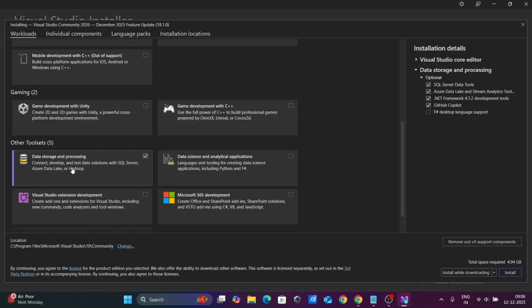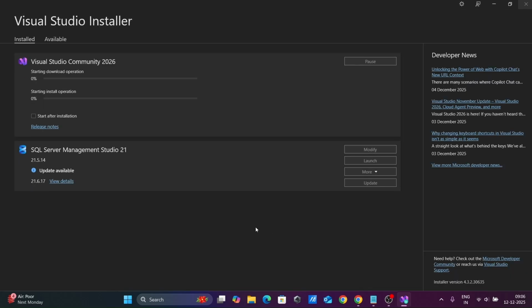When you click on data storage and processing, you can see SQL Server Data Tools, SSDT, there. Simply click on this. After selecting, click on install. So Visual Studio Community 2026 is starting the download. The total size is 1.48 GB. This is now downloading, and now you can see it has started installing as well.